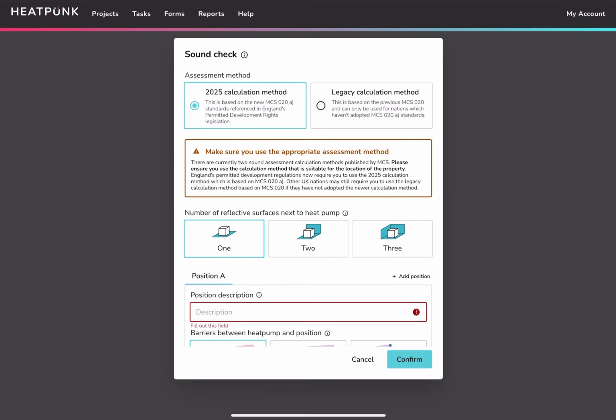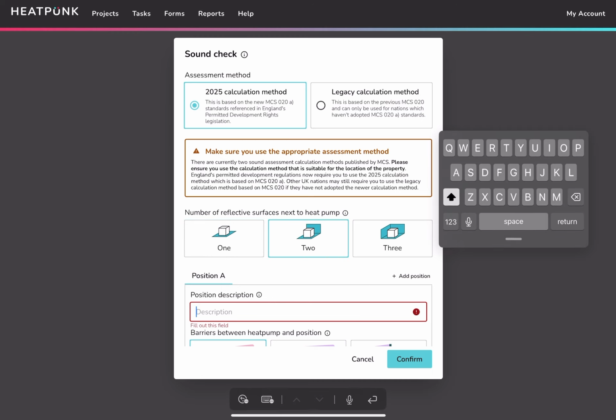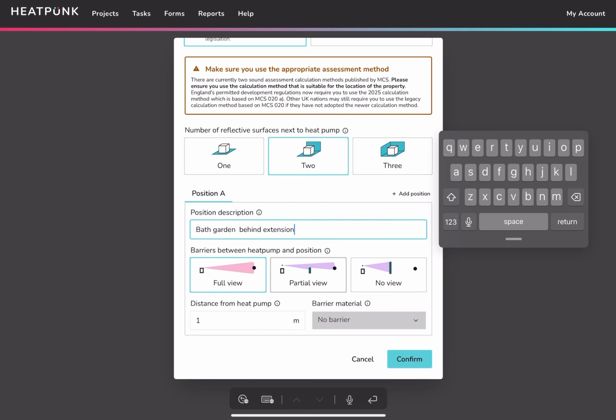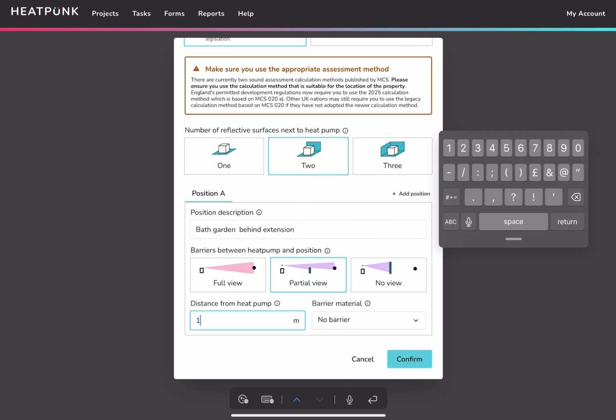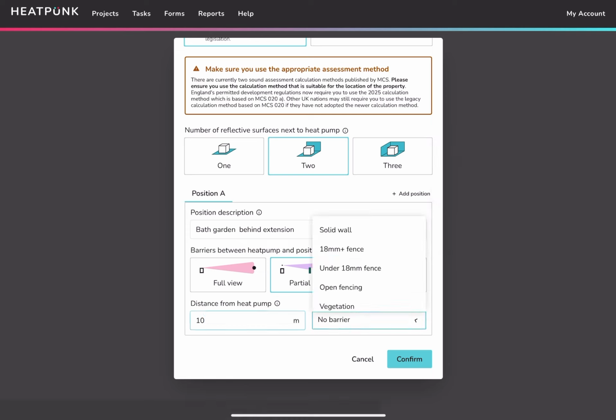So we will choose how many reflective surfaces there are. We will say where it is, back garden, behind the extension that's being built. And then we'll say it's got a partial view. It's 10 meters from your neighbour's habitable window. And it's on under 18 millimeter fence.